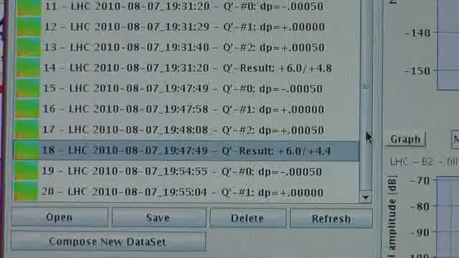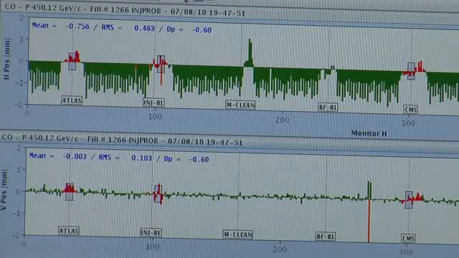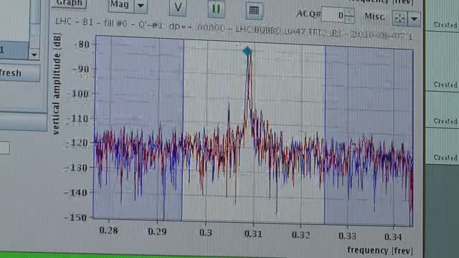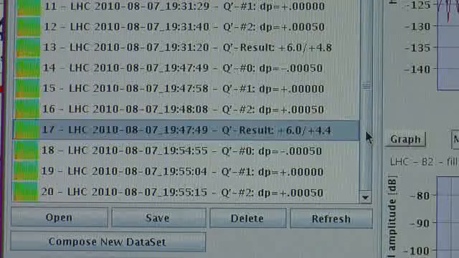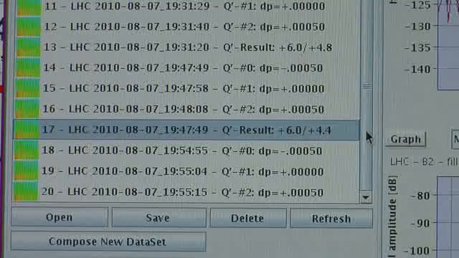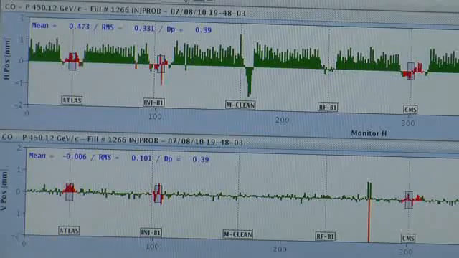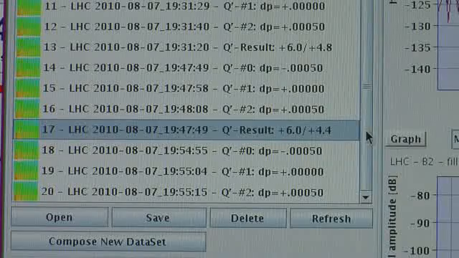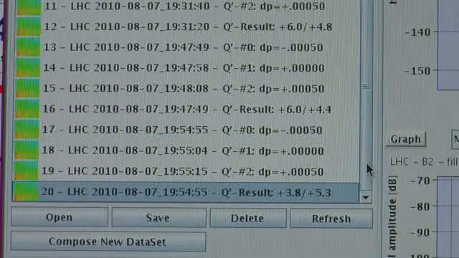Then we make a measurement without the trim. The orbit and tune go to the initial value, and finally a positive 5 promille trim. That will make the beam go outwards, and again gives a slight tune shift. The tune viewer then calculates the chromaticity.